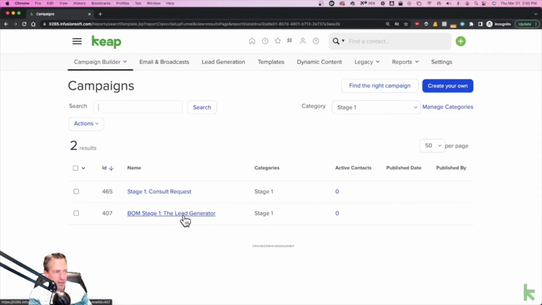Now this is an account that is a generic test account for us. So these are labeled a little bit more generically than they would be in real life. But I can see that I've got 2 ways that people enter into my funnel. They can enter through a consult request or through a standard lead generation campaign, which might be offering an ebook or something like that. Then I could go to my stage 2 campaigns.